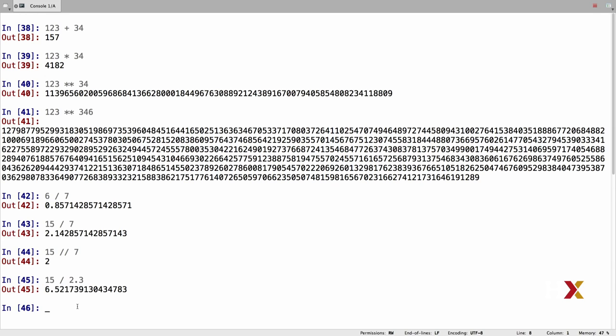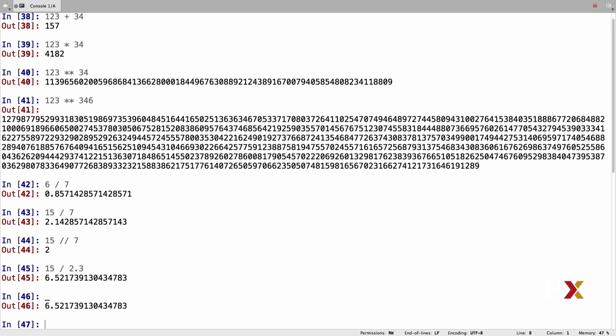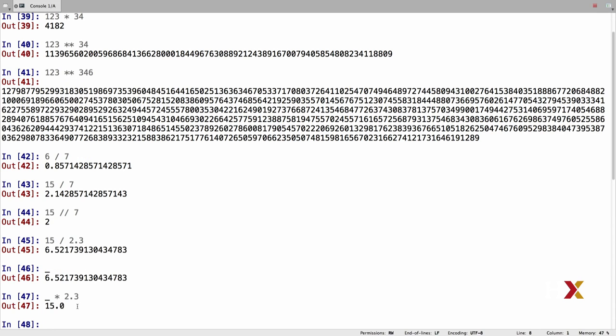Now if I hit underscore, Python is returning the value of the latest operation. Say I wanted to multiply this number with 2.3, which would give me back the number 15. So I can do that in the following way. I just take the underscore, I multiply that by 2.3, and the answer is 15. This is especially handy in the interactive mode if you'd like to chain a few calculations.